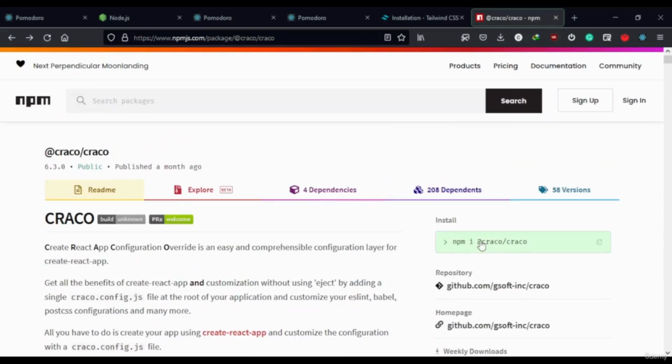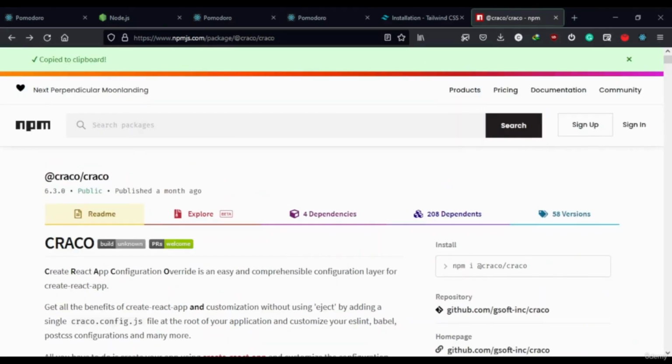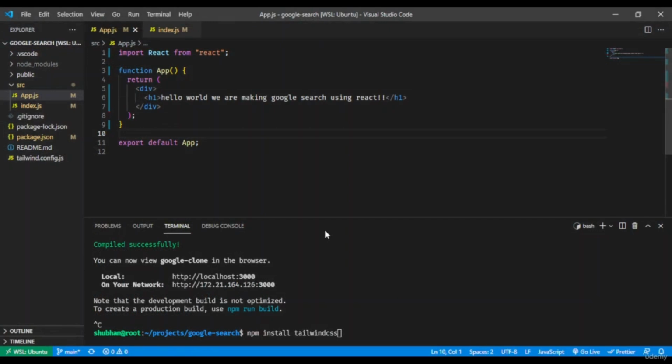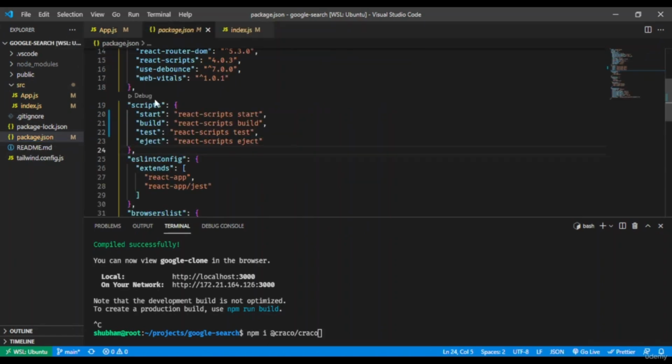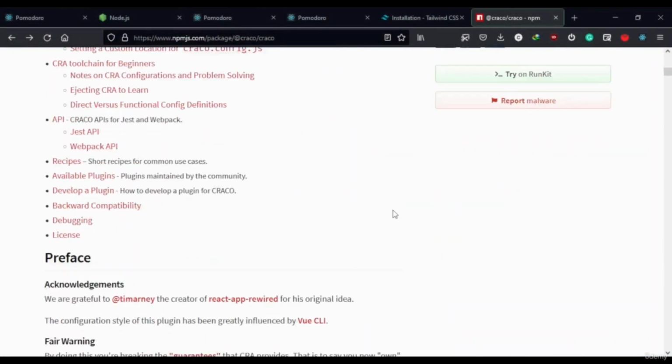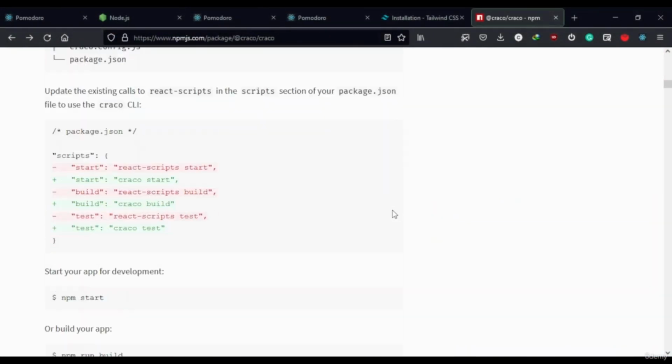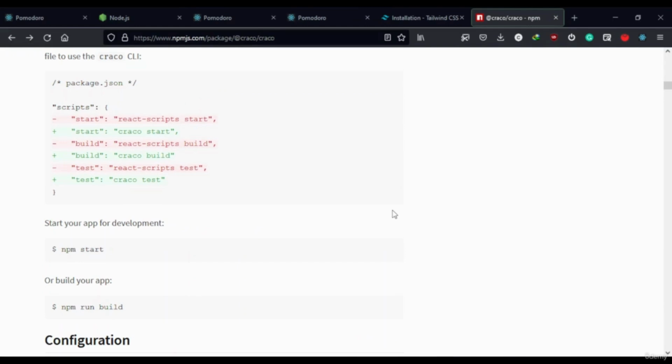So let me just copy this particular command from here, and when we go to our IDE, we can paste it here, and now we can install CRACO. Now what we need to do after installing CRACO is configure your package.json accordingly. Let me show you how you can do it.